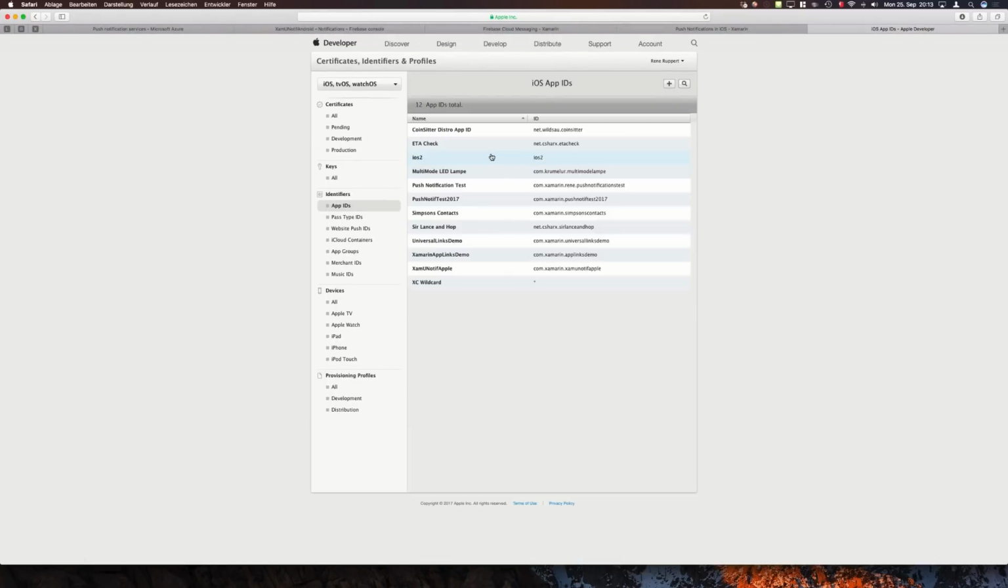Done sounds a lot like we're, well, done, but unfortunately we're not. This is only the first part. We now say there will be an application, and that application will use remote notifications. So where is our application? Here it is, XAMU Notif Apple.